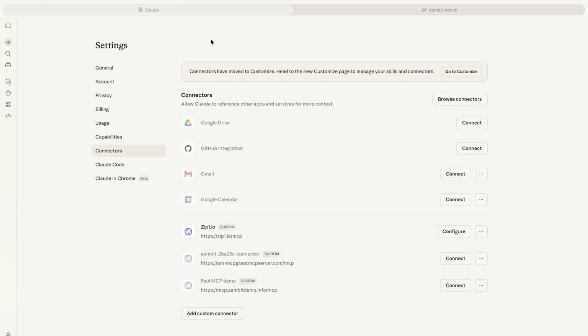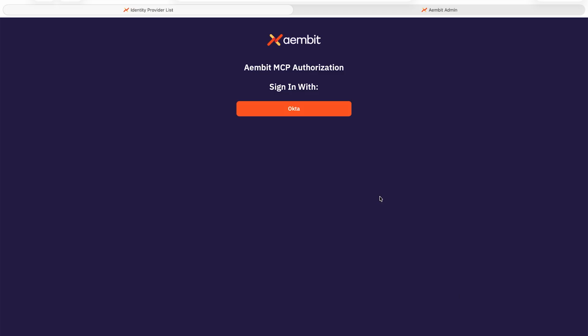Okay, here we're in the settings for claude.ai, and I have a connector configured. Now, this is one single connector for all my MCP services. So I'm going to go ahead and say connect. And when I say connect, this redirects me to the Ambit MCP authorization server. And this wants me to sign in using Okta. When I sign in with Okta, it's going to present the user context, user information to Ambit. So let's go ahead and sign into Okta.